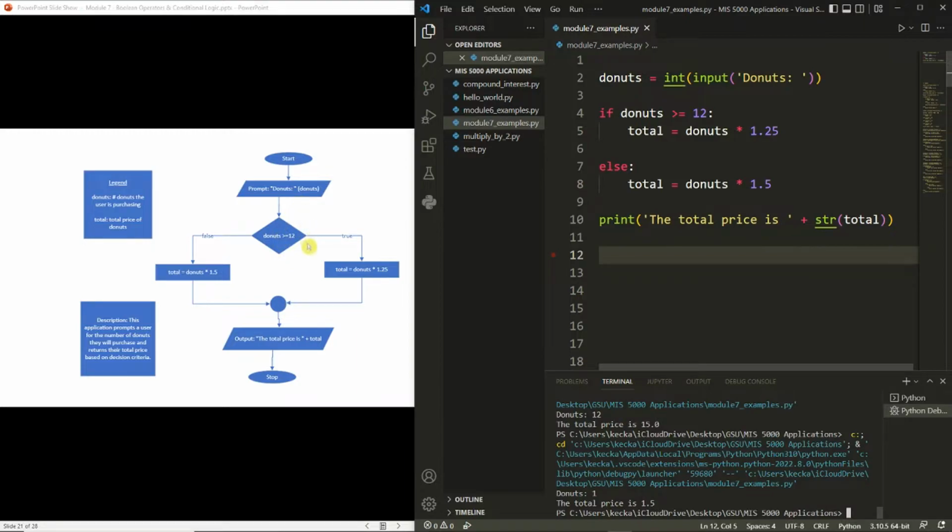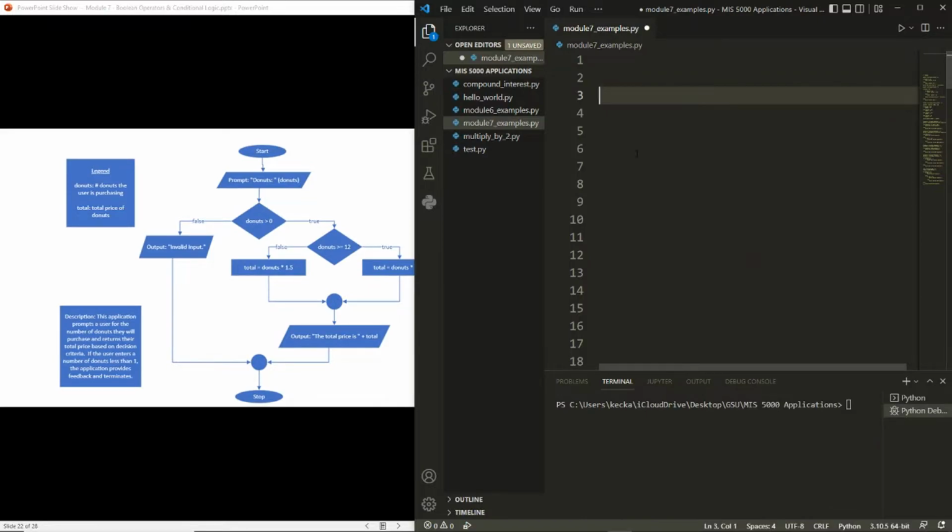We can also nest if statements. So for example, if I have a decision running into another decision on only this side, then I can use another if statement within that block. Let's take a look at the example with the invalid input. So I actually reassessed this particular flowchart and it now looks like this.